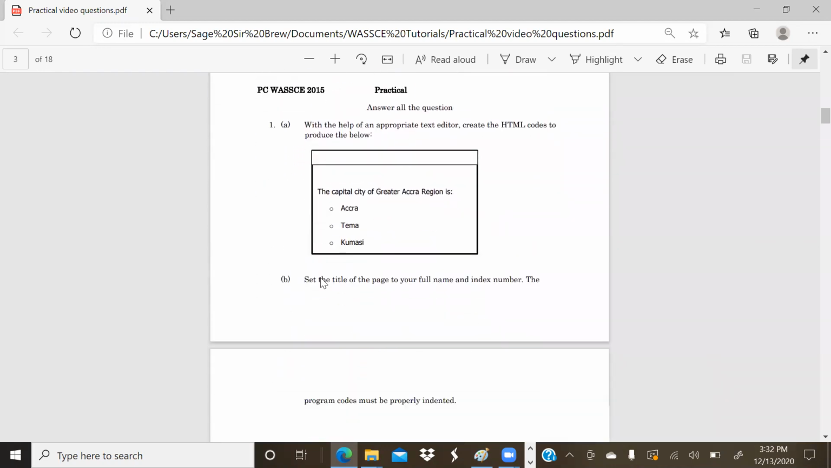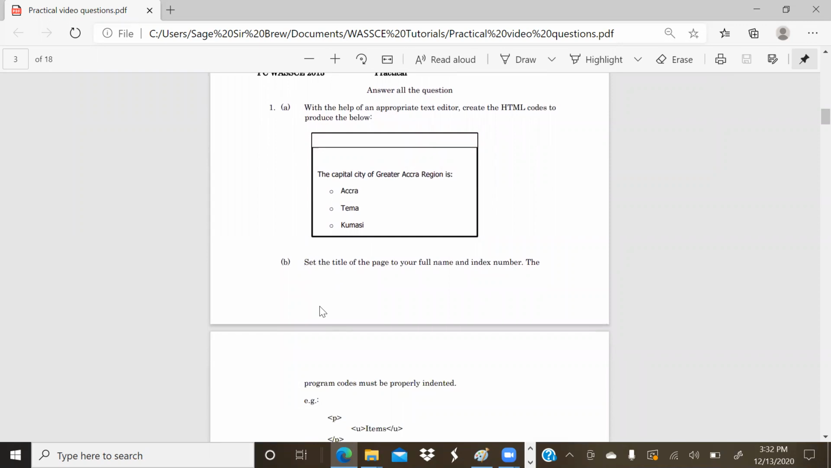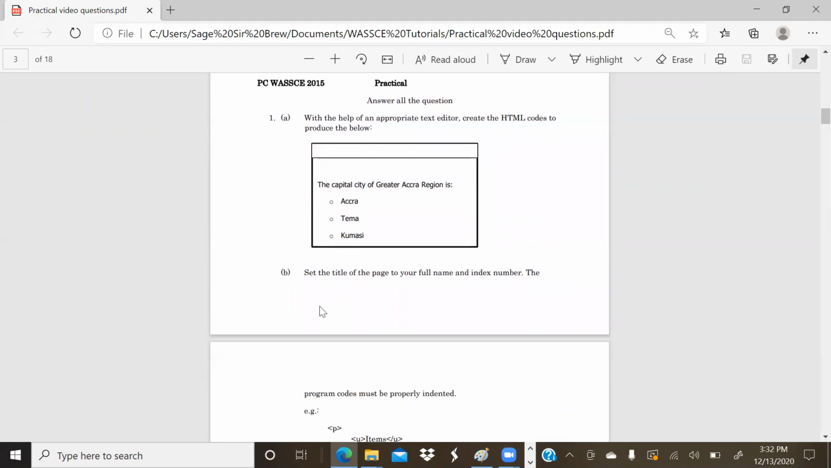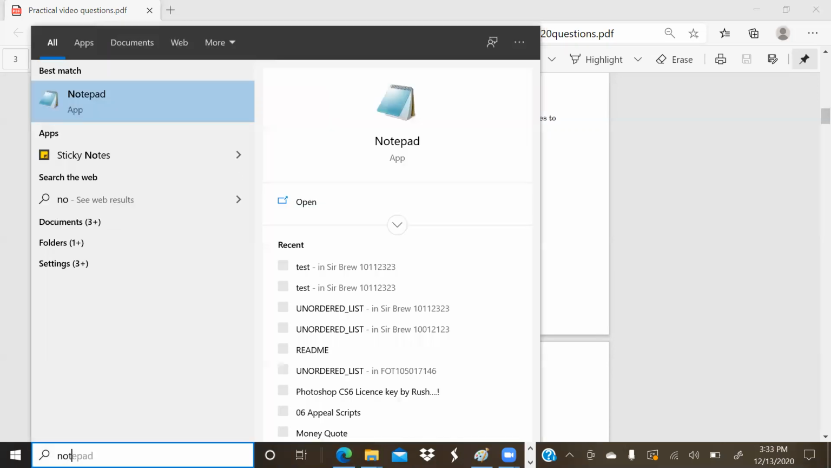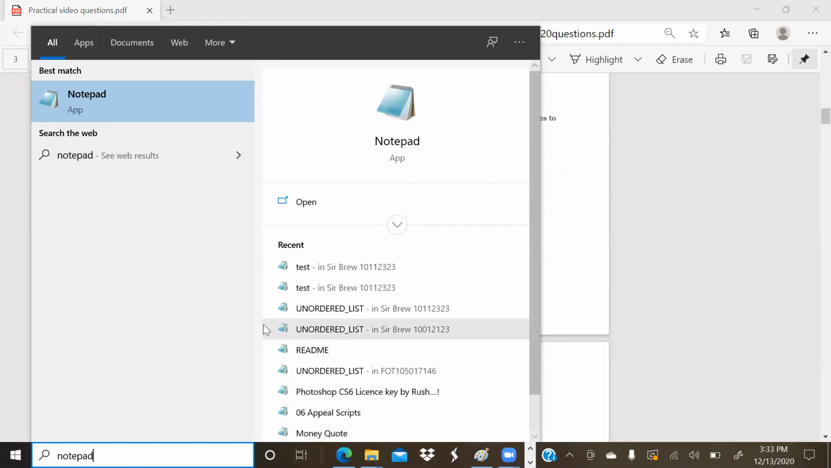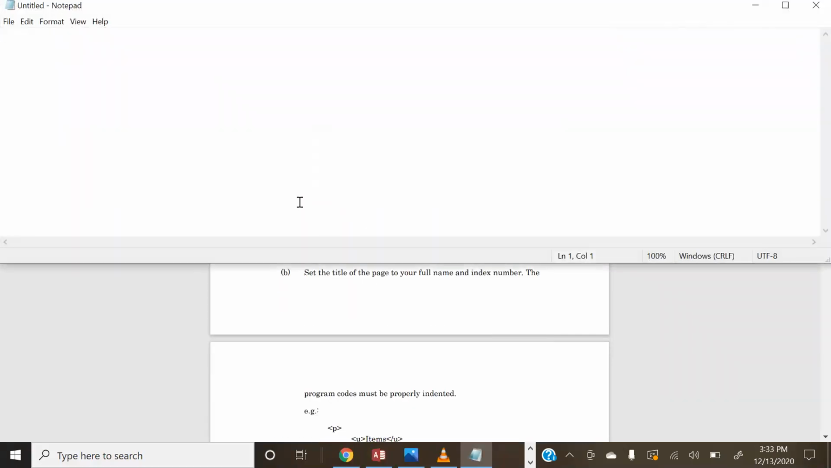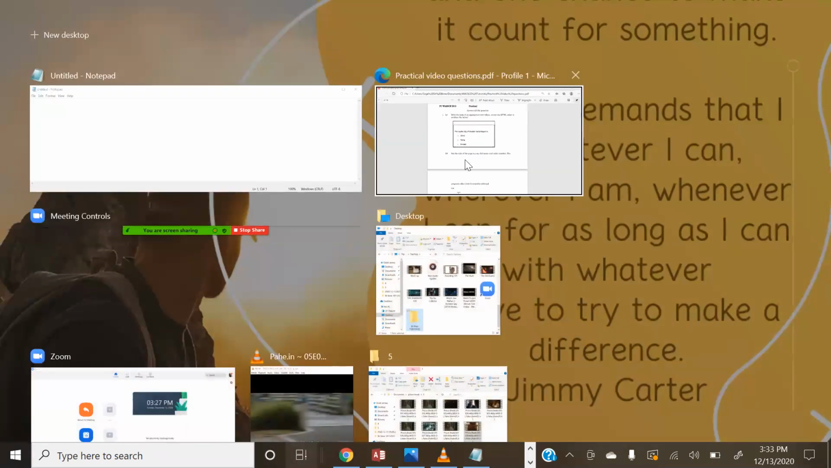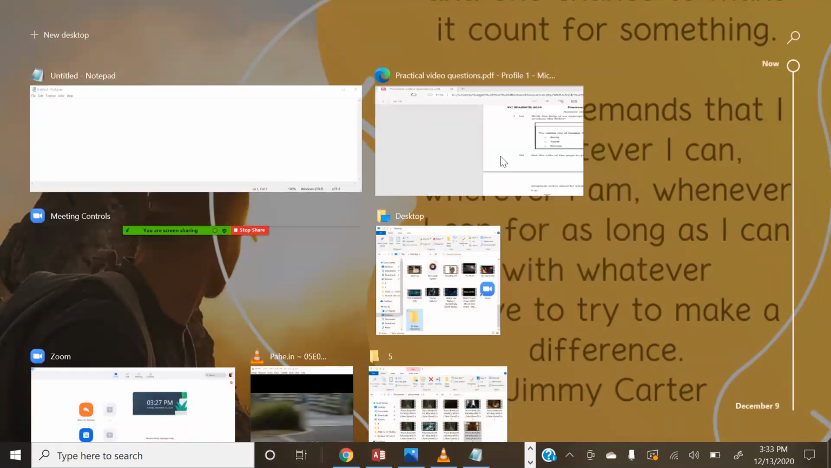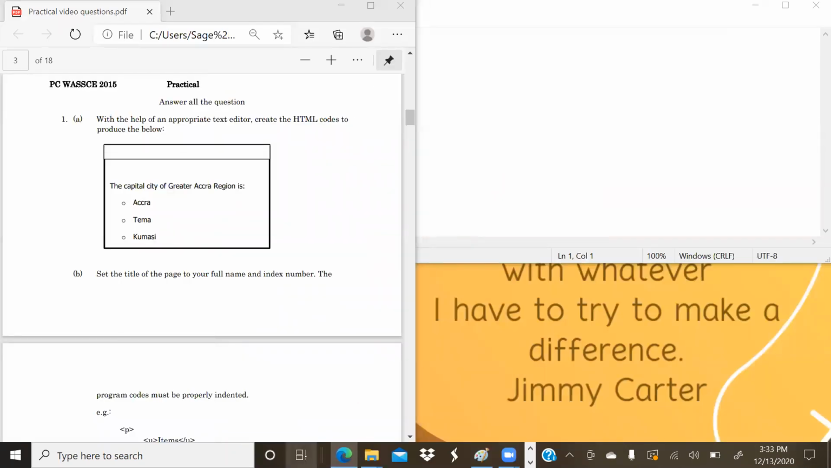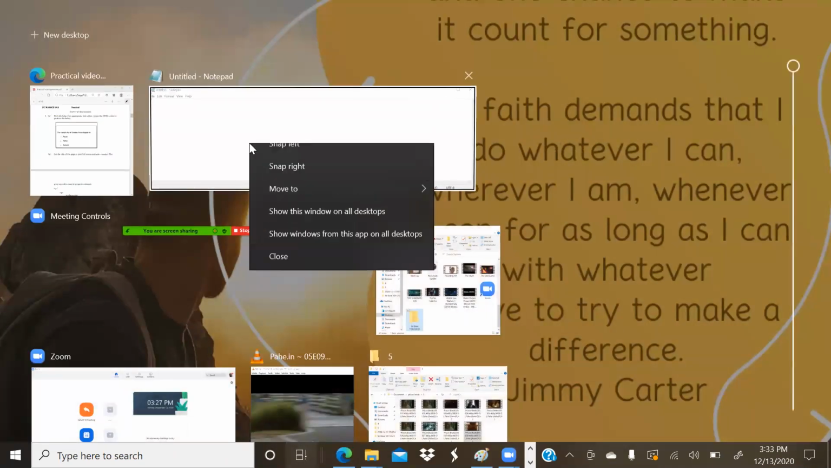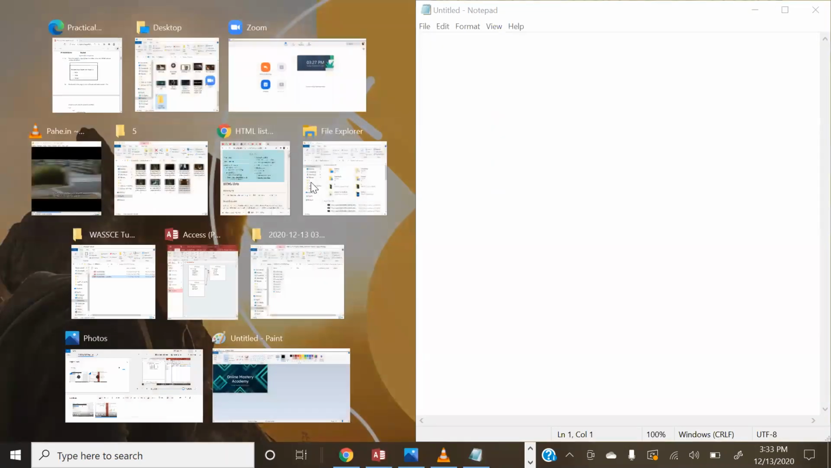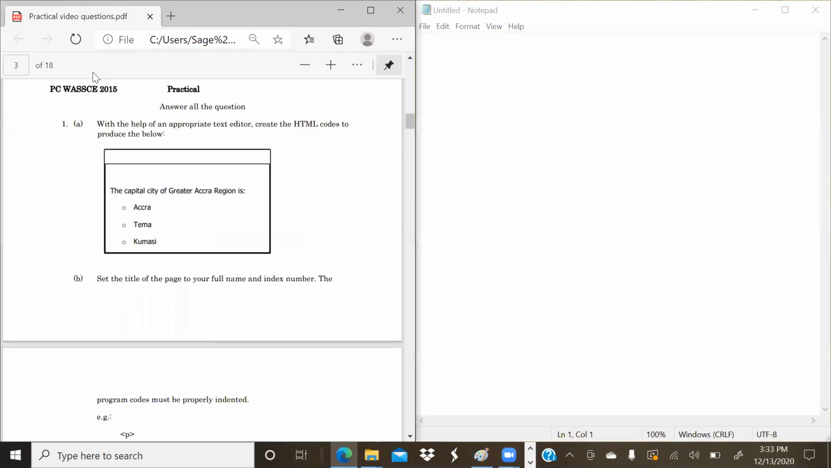A circle. So we're going to dive straight into our text editor to be able to create this page writing the right HTML codes. So I'm going to go ahead and open Notepad. You can go ahead and open Notepad on your machine also. So we have a fresh Notepad sheet. Next, I'm going to split my page so that we can have access to both the Notepad and our question in focus. Fantastic.